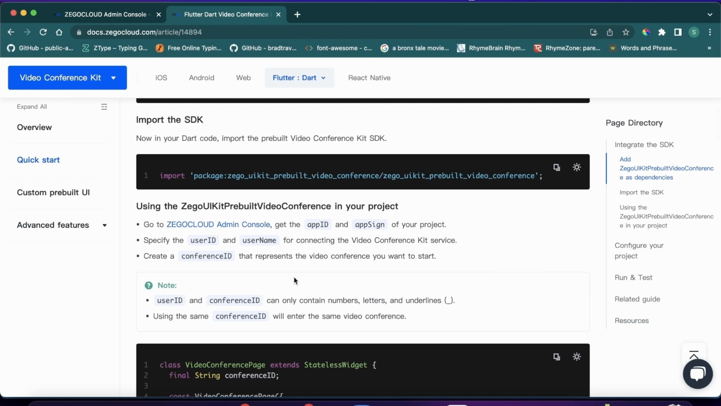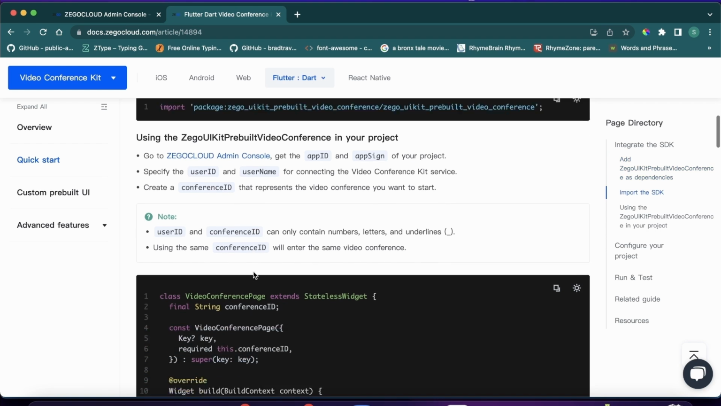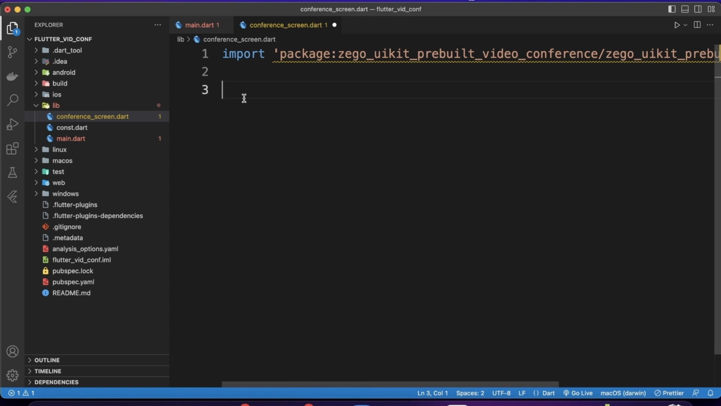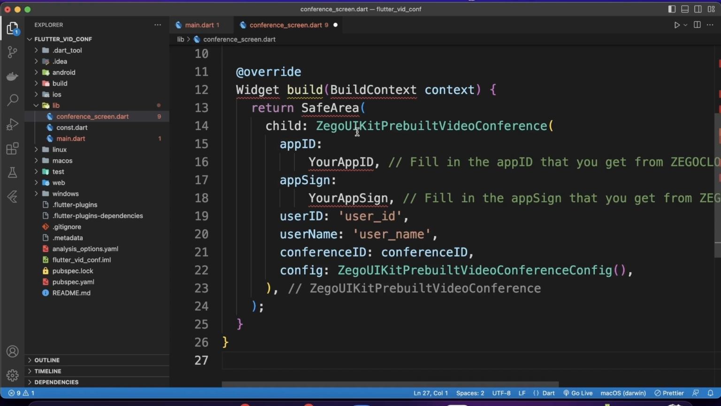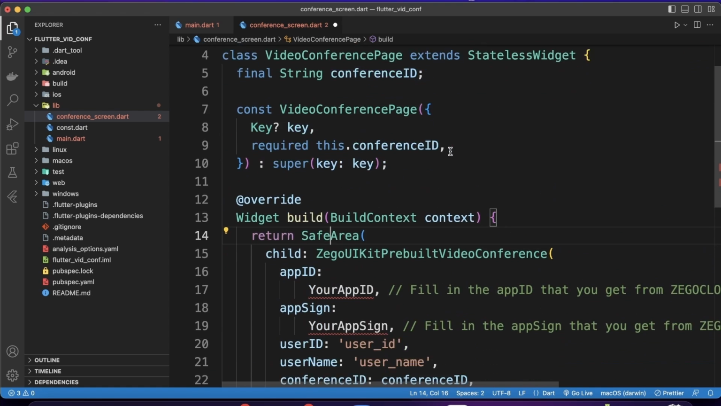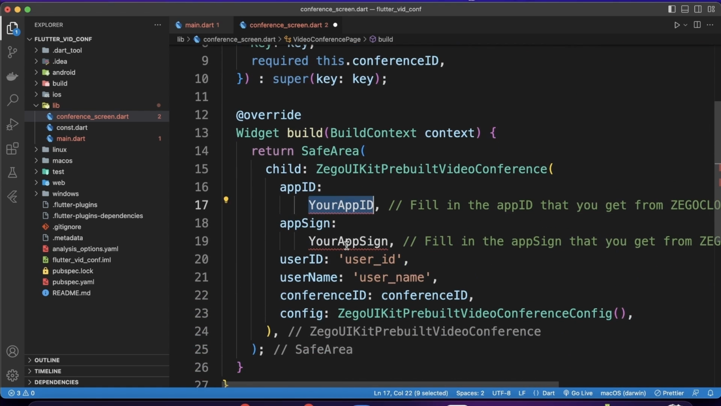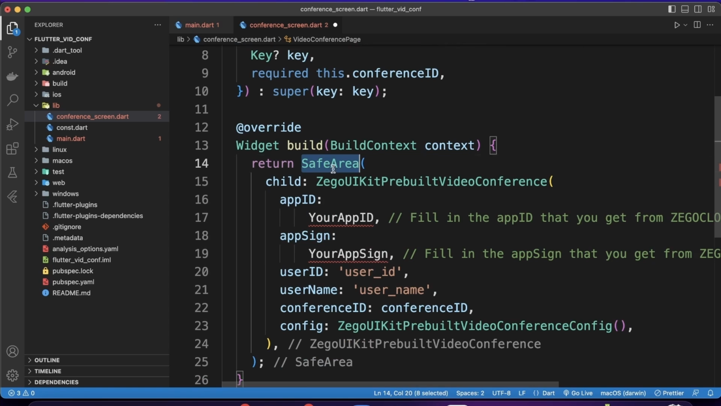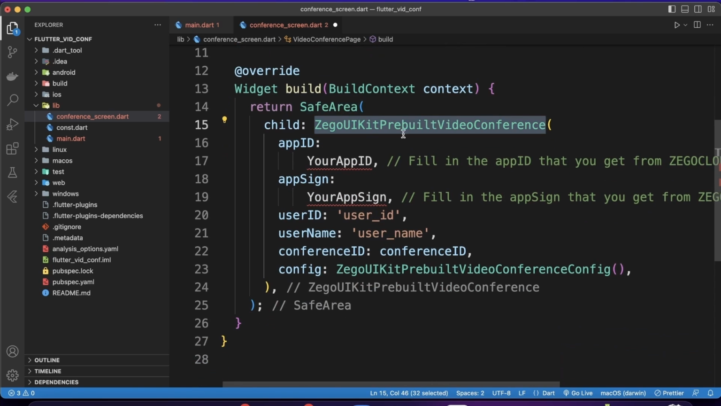Next, we need our user ID, username, and conference ID. For that, first we need to copy this video conference page widget. Okay, I copy it and come to conference_screen.dart file and paste it here. We have some errors. First, we need to import material app, and now our errors go away except for these two. So this one, conference page, is a screen. As you can see, there is a safe area, and inside that we have this widget, ZegoUIKitPrebuiltVideoConference. So this is coming from the UIKit dependency we just added to our project.